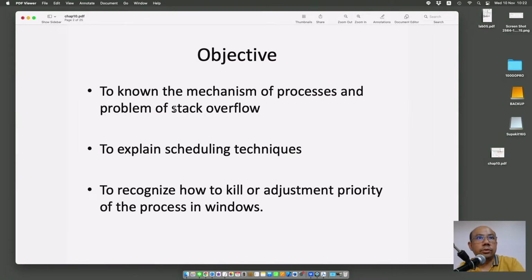After your study, I think you will understand the mechanism of the process and the problem of Stack Overflow. And you can explain the scheduling techniques in the operating system. And you will recognize and also have experience to kill and adjust the priority of a process in Windows.